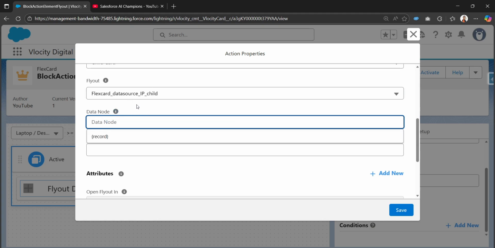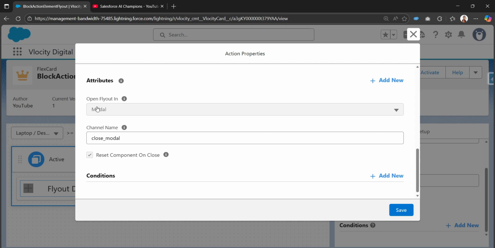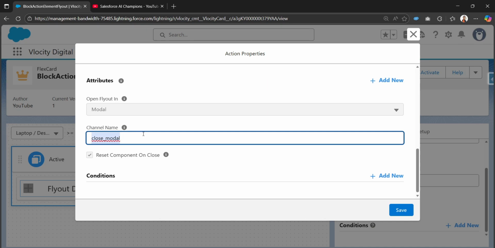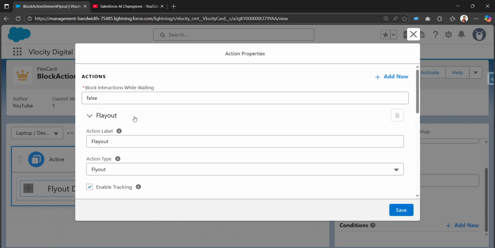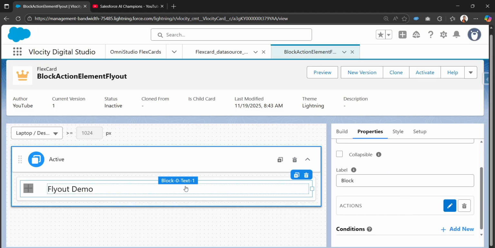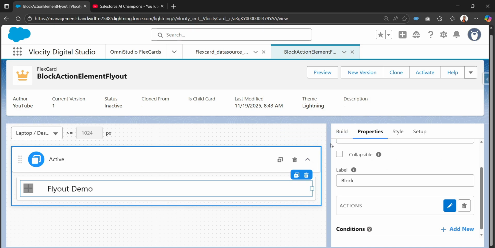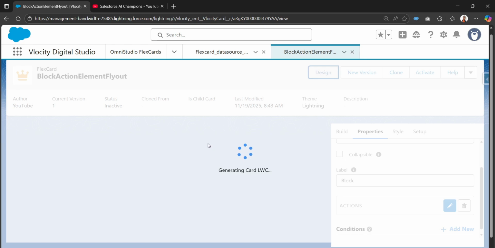I'm not passing any data, but we can pass any context ID and different kinds of parameters to the child flex card, right? And there are options like open flyout. So this is the modal type, the flyout will be open, and the channel name and close modal. The channel name is for the pub sub event, and we can add different conditions as well. For the timing, let me save this one. So we are good to go. Let me preview this one.